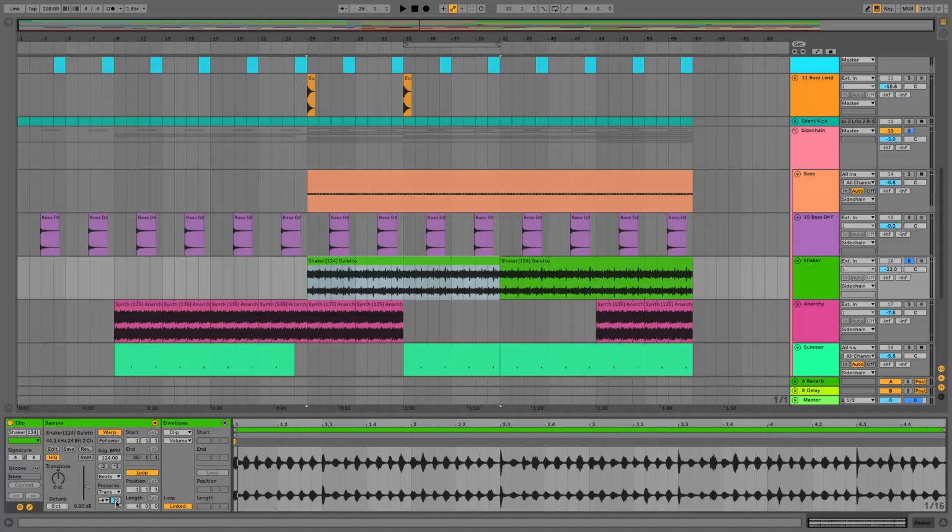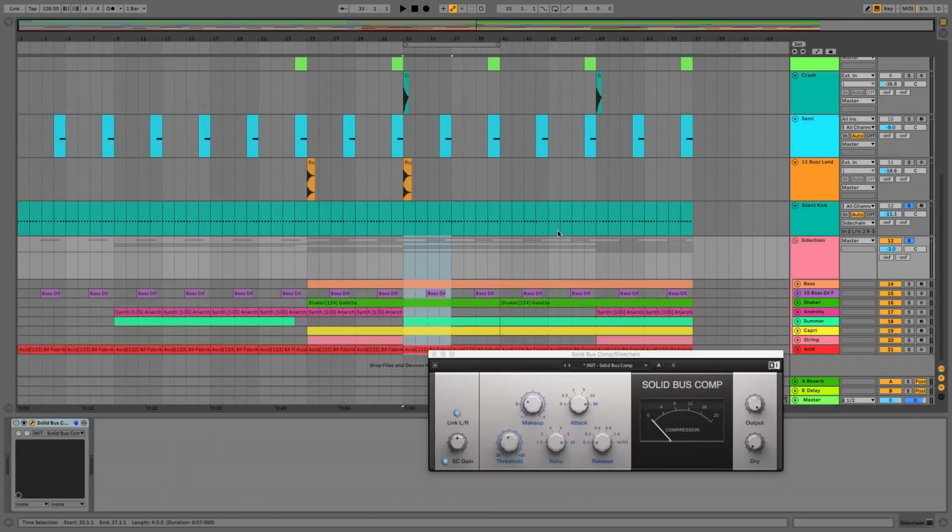To ensure I could get a loud mix, I put the synth elements into a group and used a copy of the 909-esque kick track to feed the sidechain input of a Solid Bus Compressor, which gives me more headroom and helps the kick punch through the mix.